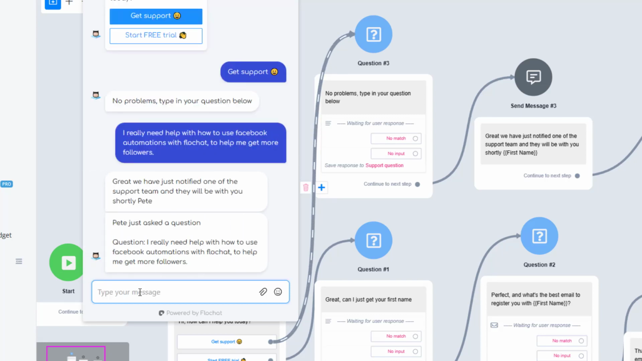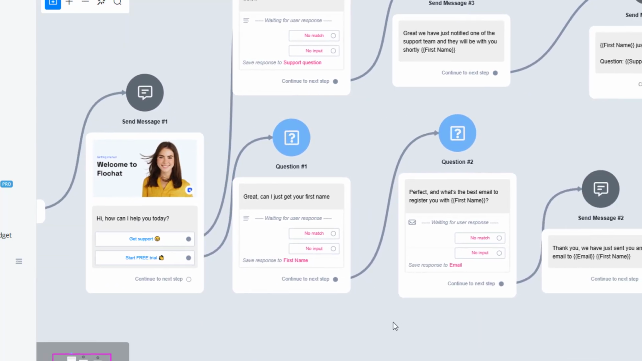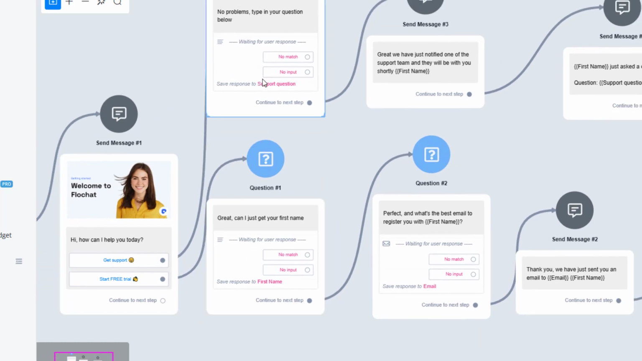So when I click on send now, like I said, you will see a double response. And we're just using this last response here. This is what we could send in a notification to one of your support teams, so you can have a heads up before you get into that question. So great, we've just notified one of the support team. They will be with you shortly, Pete. And as you see, there's Pete just asked a question. I really need help with how to use Facebook automations with flowchat to help me get more followers. Really, really simple. So you can see then how we've just used two really basic flows here, one for lead generation and one there for support.